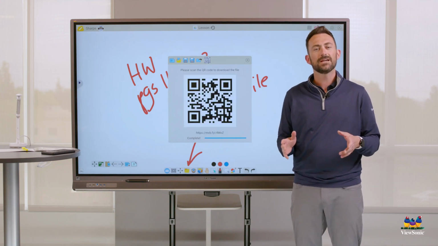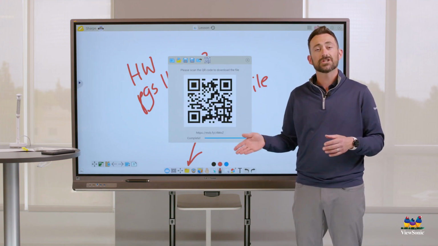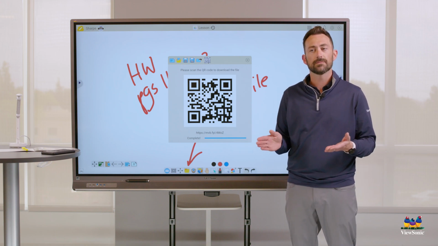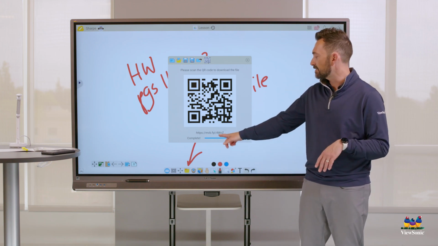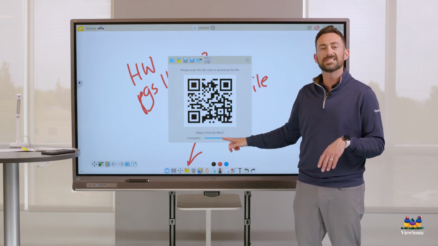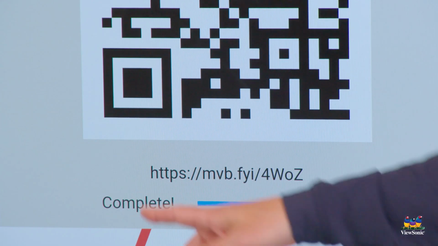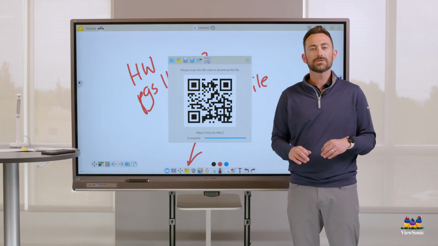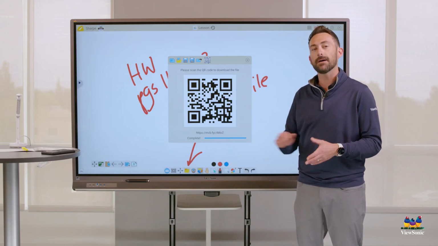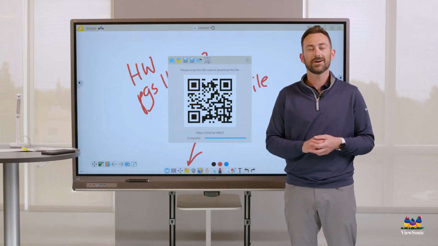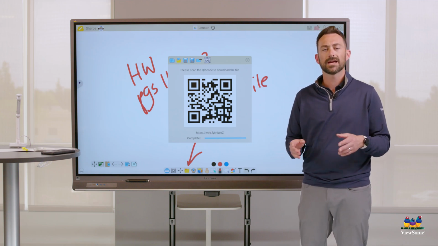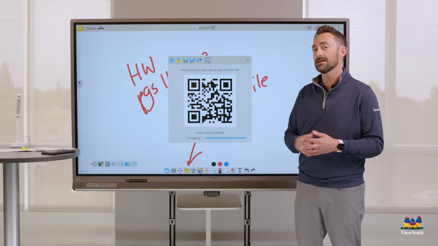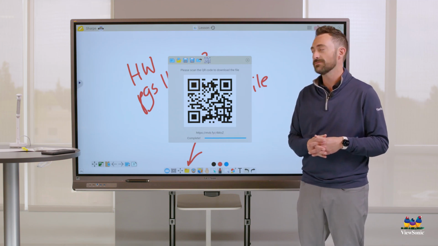So it's mvb.fyi/ letter or number combination, which you can see here. It's 4WOZ, and that is case sensitive. So kids could also just write down the URL, or what most teachers do is they can just copy that URL, paste it on their LMS like Google Classroom or Canvas, and then instantly kids have access to the notes.